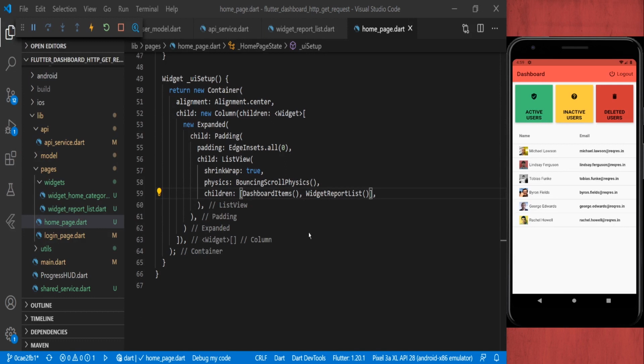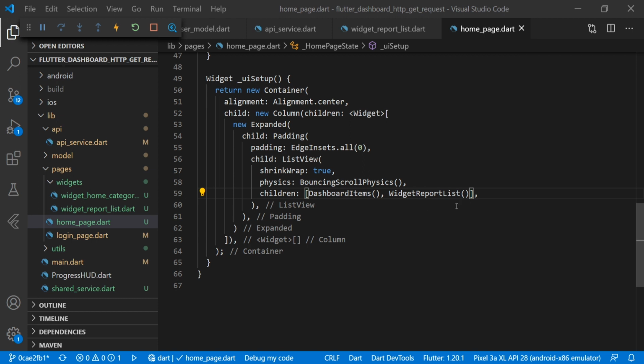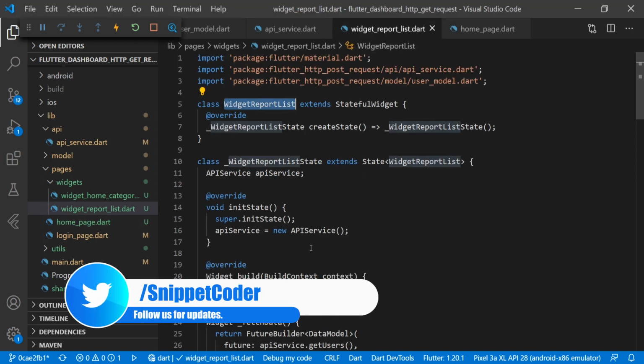So now the data is coming here. In the data table we have the name column, and then we have the email column, and in the name column we have the image, and then we have a name of user, that is first and last name. Then in the email we have that email ID. So now we have left only one step in that report list.